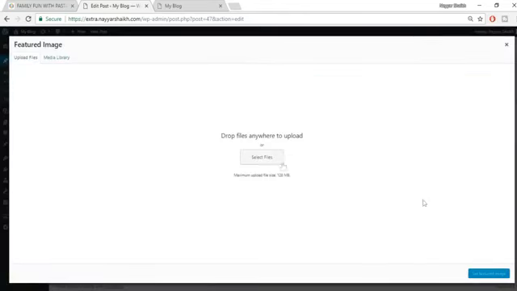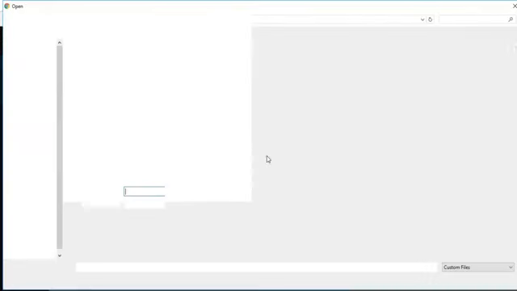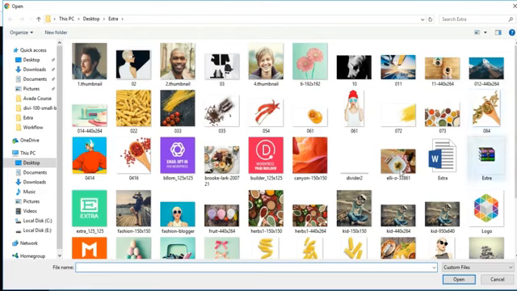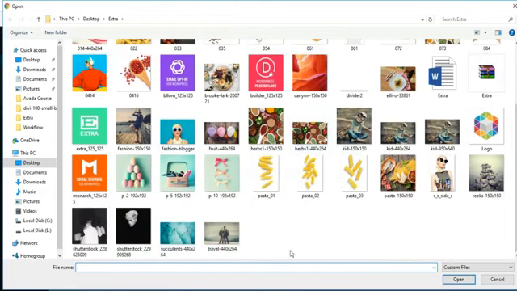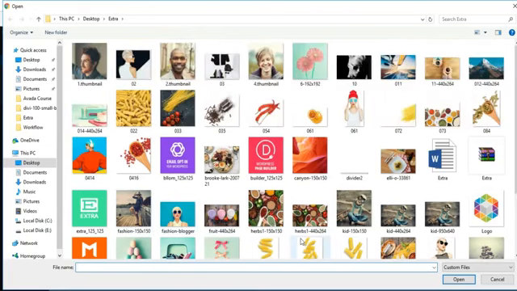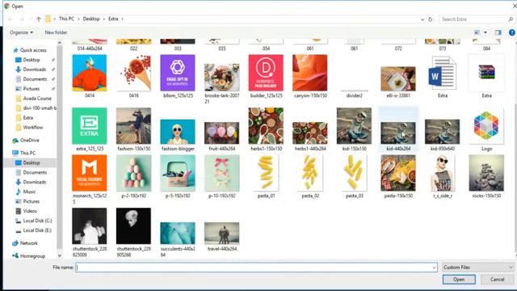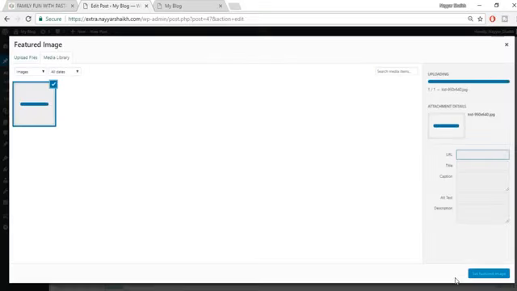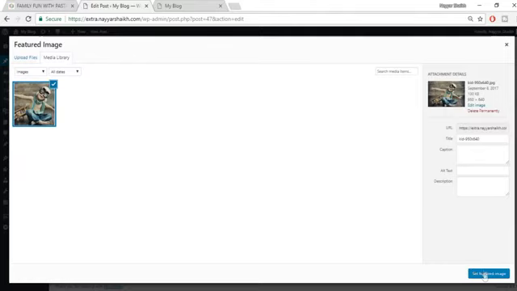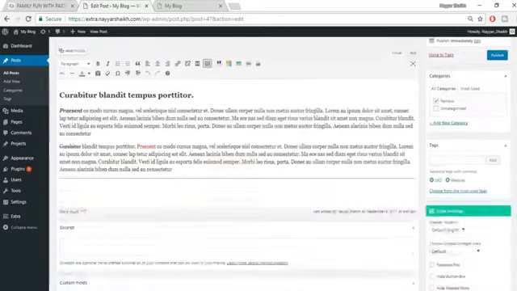So just click on this set featured image, select files. Okay, let's select any image. Let's see. Let's select this one. Okay, this one. Now click on open. Now click on set featured image.